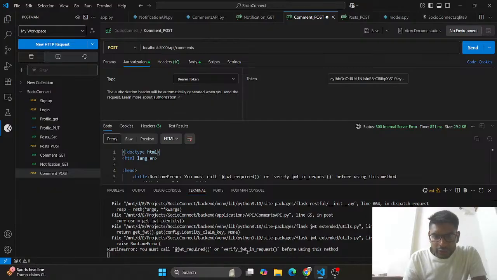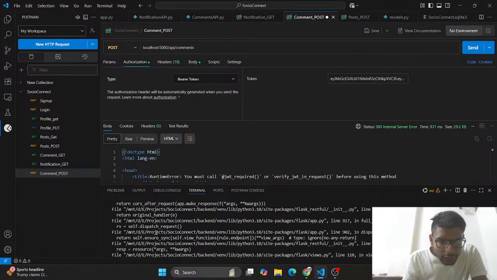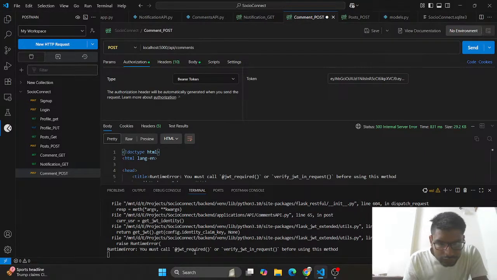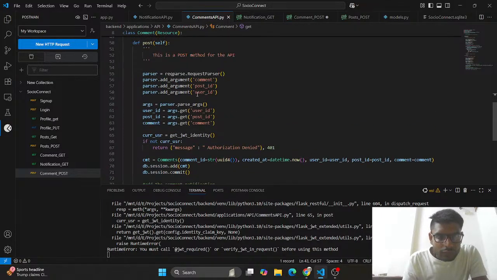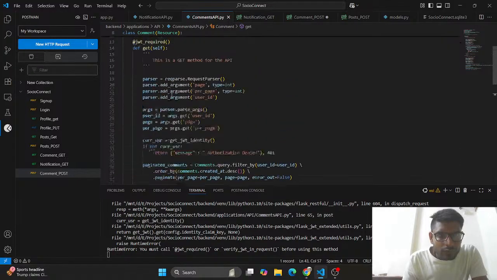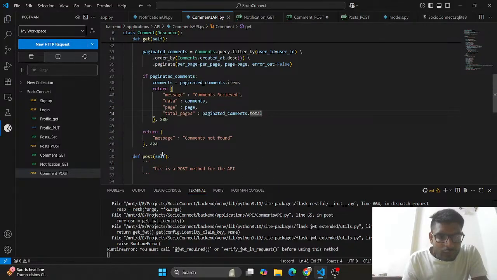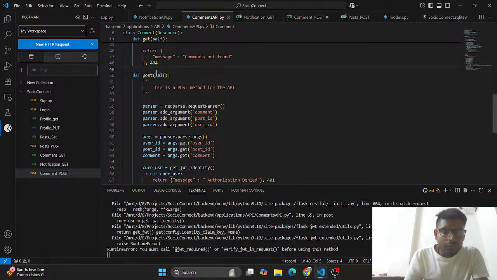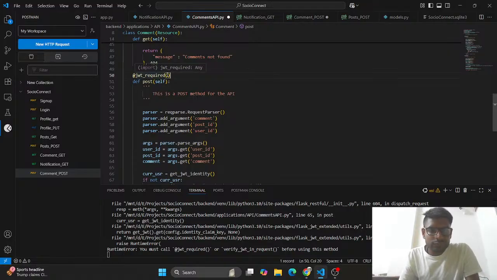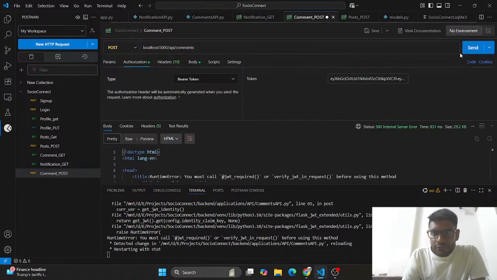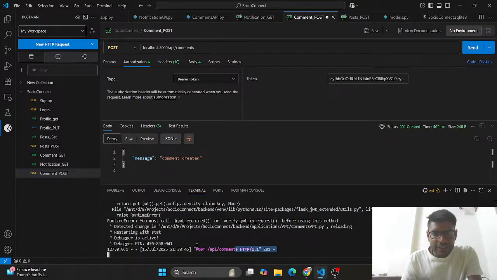So I get an error. You need to verify JWT in request before using this method. Which method? Okay, we missed out this thing. Now again we will send this. Just wait for a minute. The server is restarting. Yeah. So now we are sending the request, and now you can see the comment has been posted.